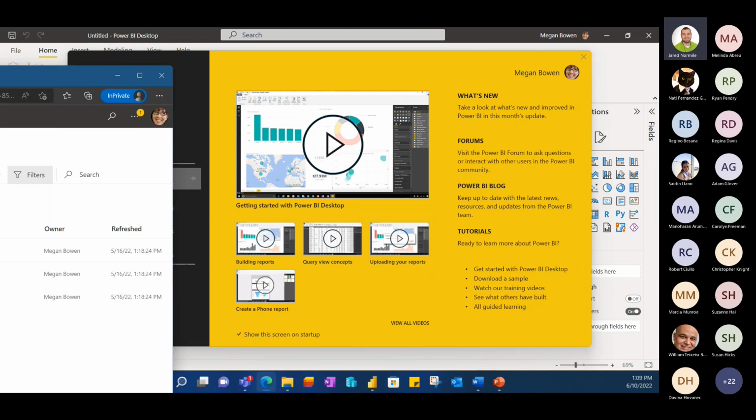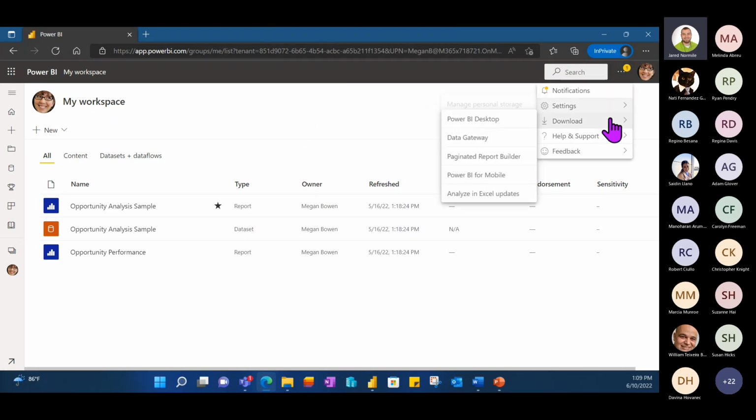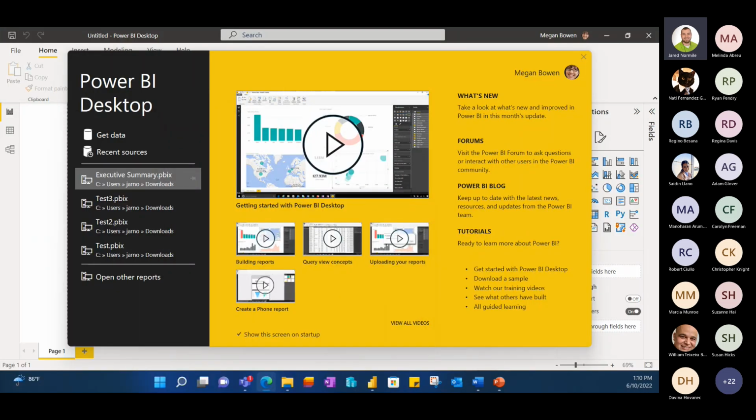Or if you are using the Power BI web version, this is what it looks like. In the top right, you have your ellipses, and then you have download, and you can download Power BI desktop from here as well. Now, if you already have Power BI desktop downloaded, or you're downloading it right now, you will be able to follow along with today's training because we are going to be using sample data.